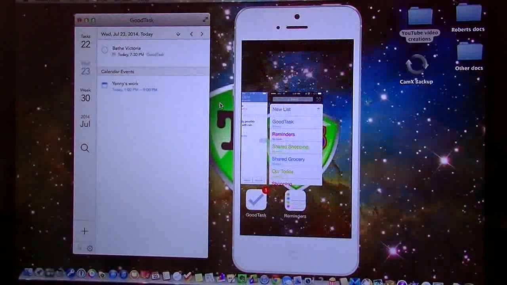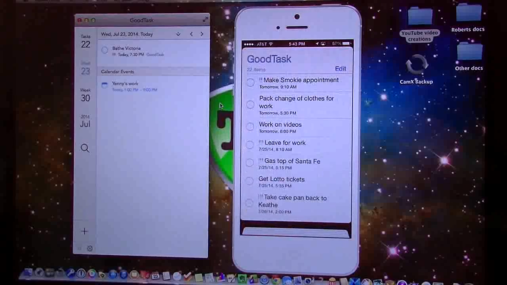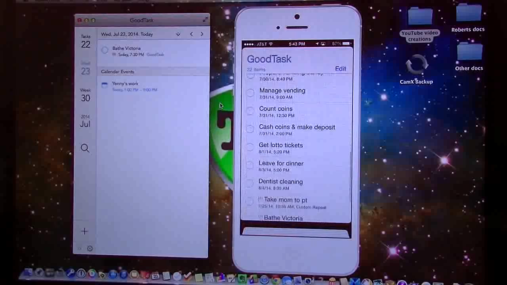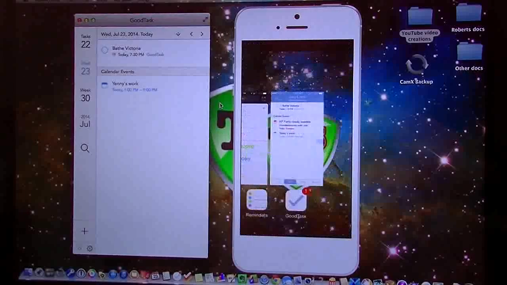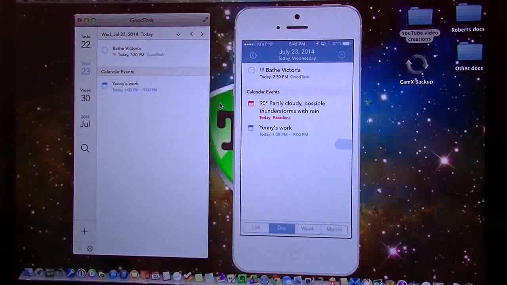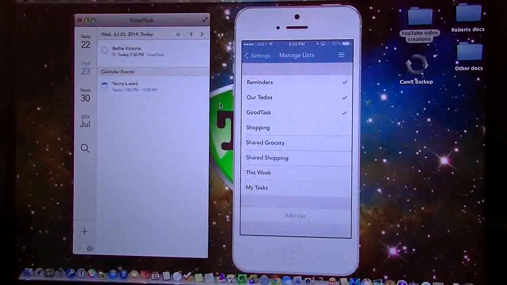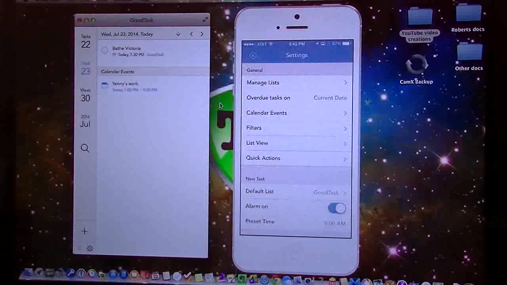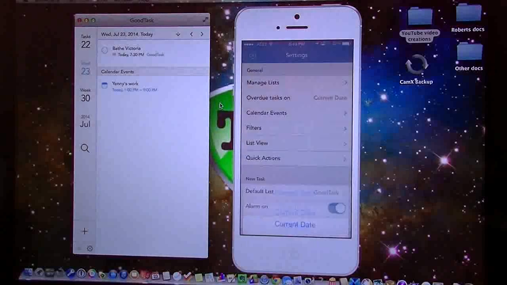If I go into my reminders, you see the Goodtask tab. Here's all my reminders that I've set, and those are all synced into this Goodtask app. So Goodtask, basically, I'll go into the settings here. You can see you have your list, and you can manage what list you want to use. You can do the overdue task. You can have them show on the current date or due date.